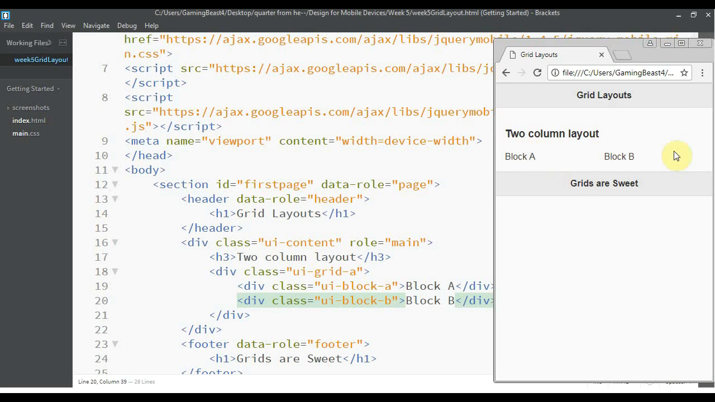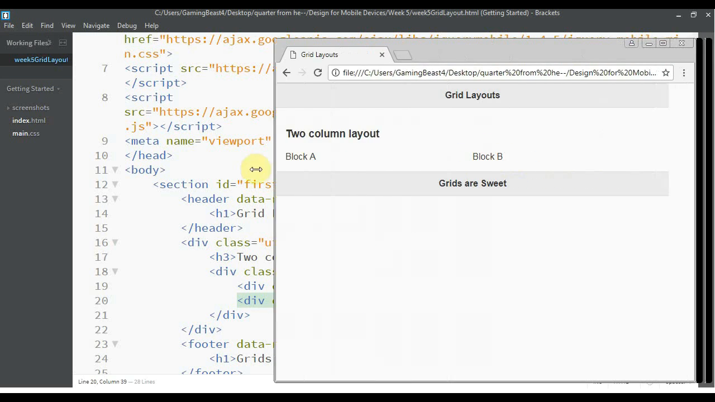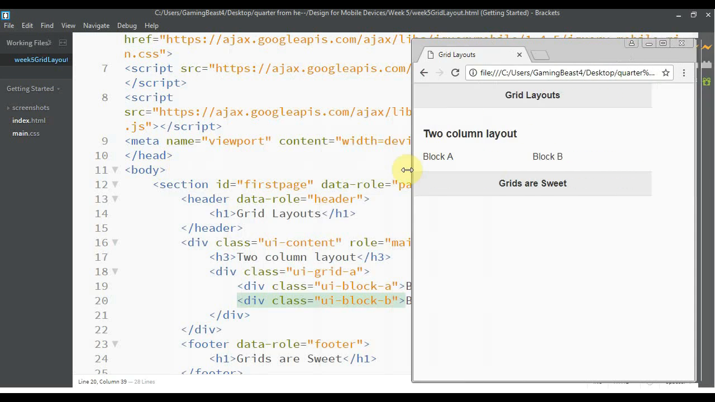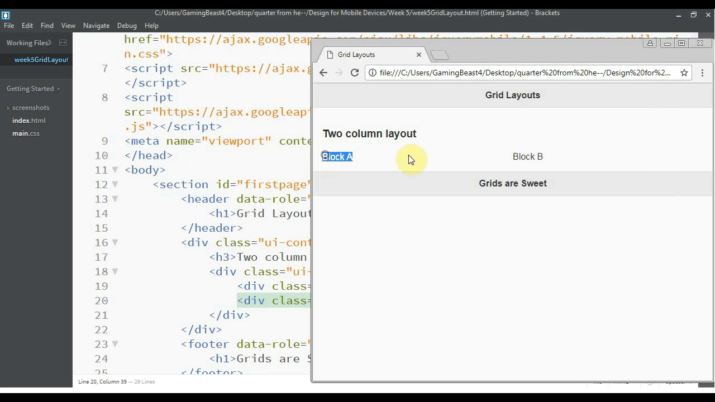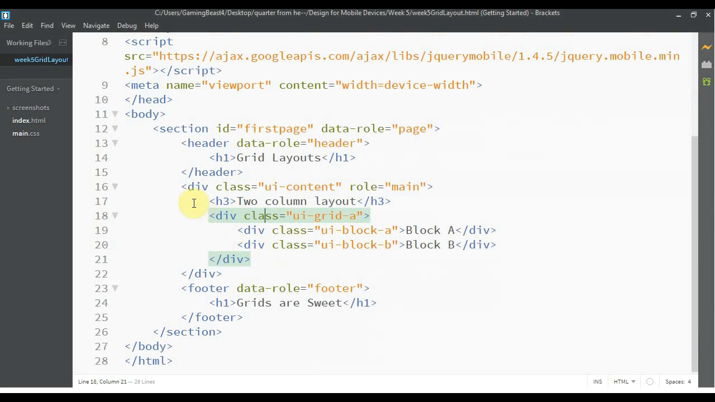So 2 columns, and these are 100% of the width. As we resize, this column will always take up about the first 50% of the page, and this column will take up the second 50% of the page. This is how you can have things be right next to each other and you can start getting your layouts going.